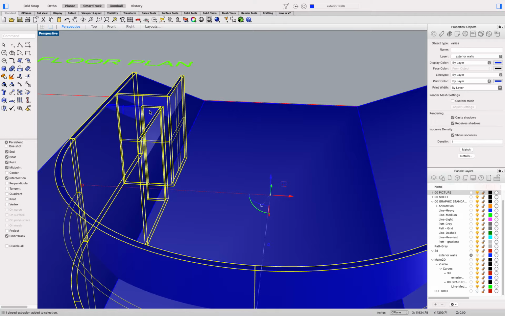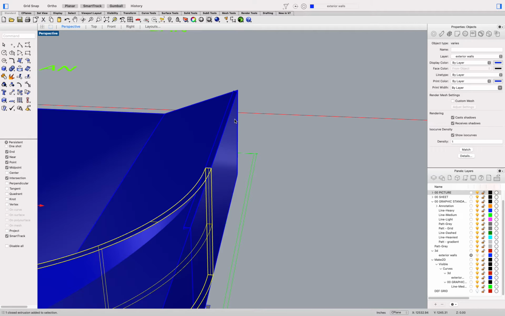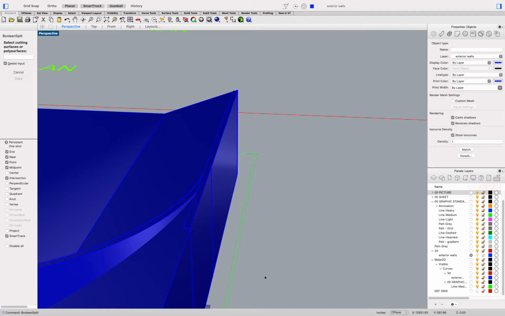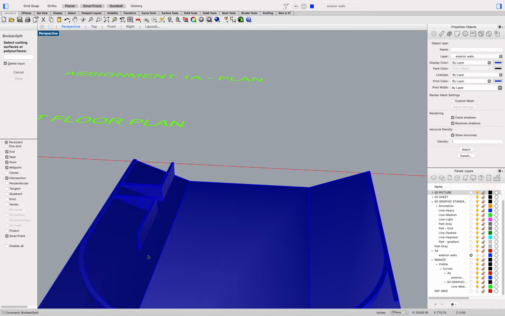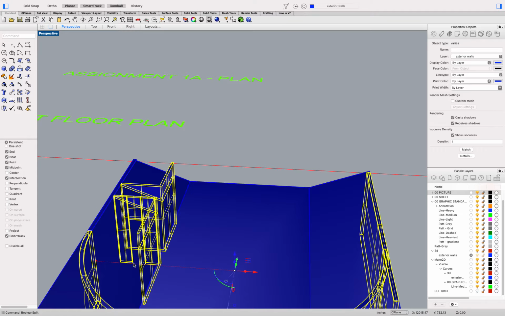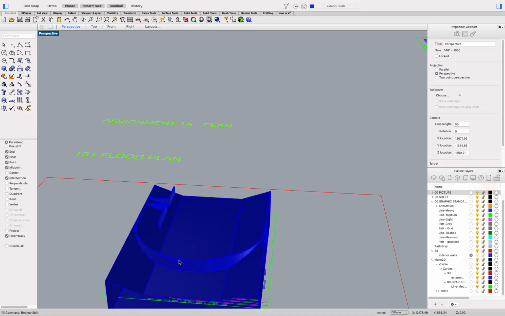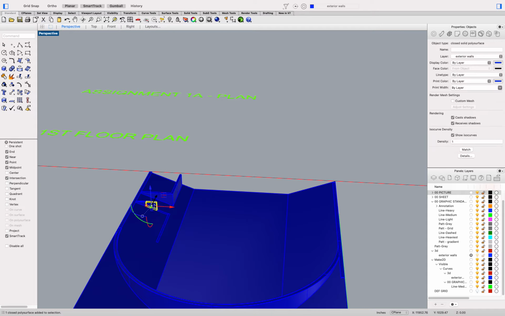And these guys. And I will say Boolean split. Also, some of you are saying that the split command actually works better than Boolean split. Or the trim. So for this one, you will just delete these.